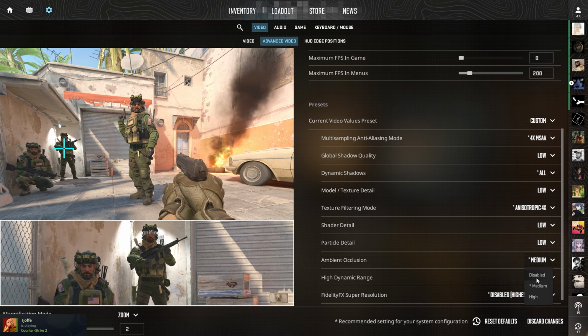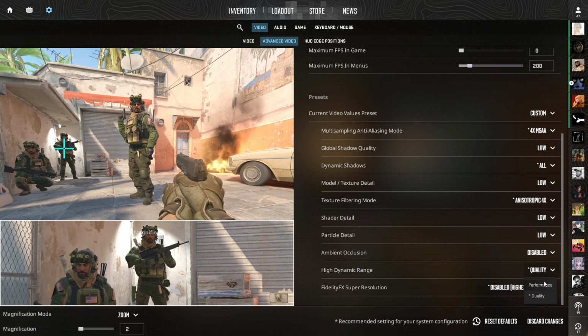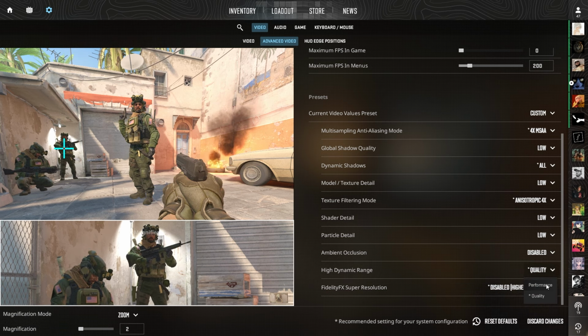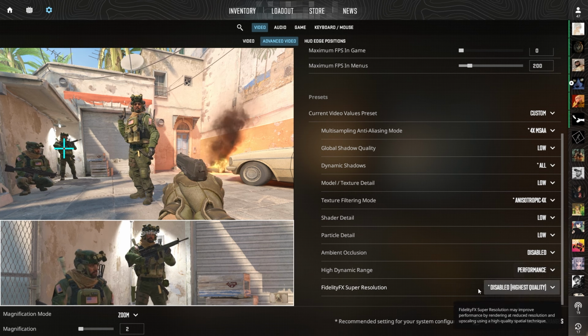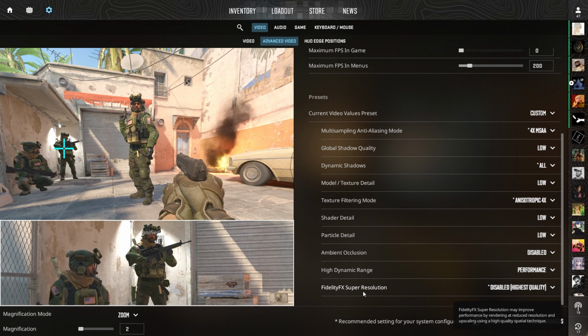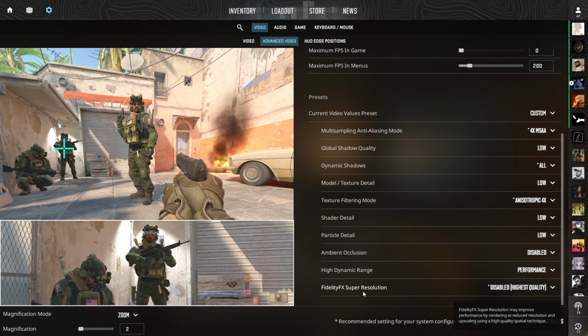Ambient occlusion, disabled. High dynamic range. So this doesn't make sense in a competitive game, so I put it on performance. Okay, so here we go. The last one, fidelity effects, super resolution. This is FSR. That's how it's named usually.